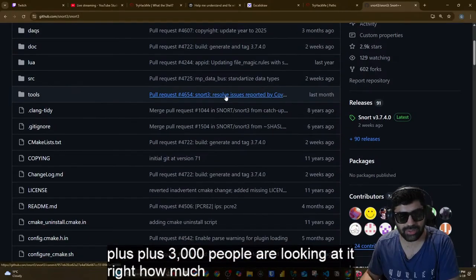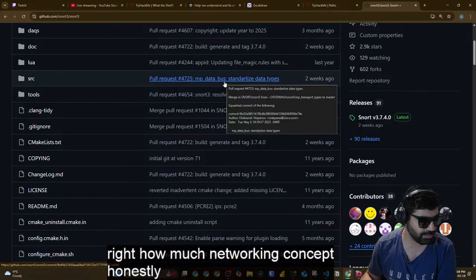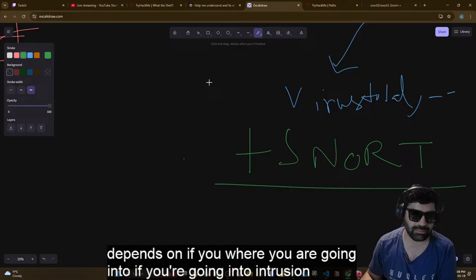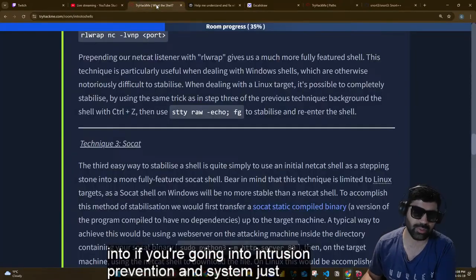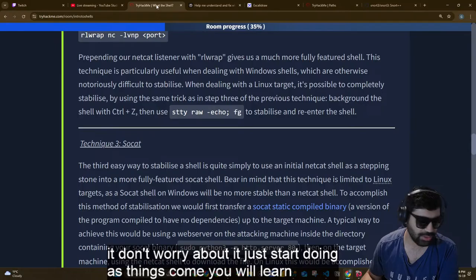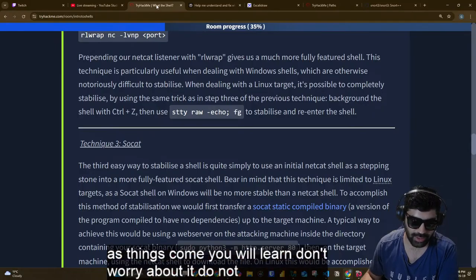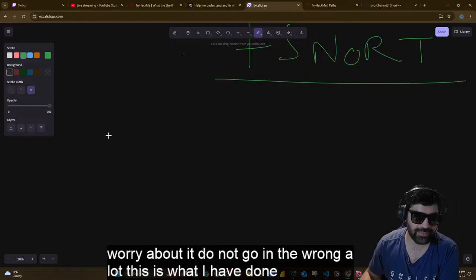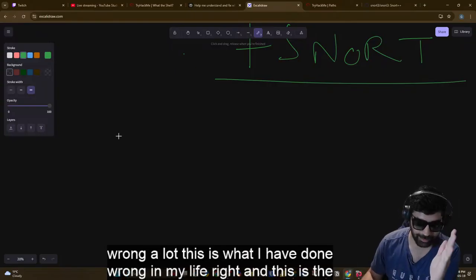How much networking concept? Honestly, it depends on where you are going. If you are going into intrusion prevention systems, just start doing it. Don't worry about it. As things come, you will learn it. This is what I have done wrong in my life, and this is the best example right now.